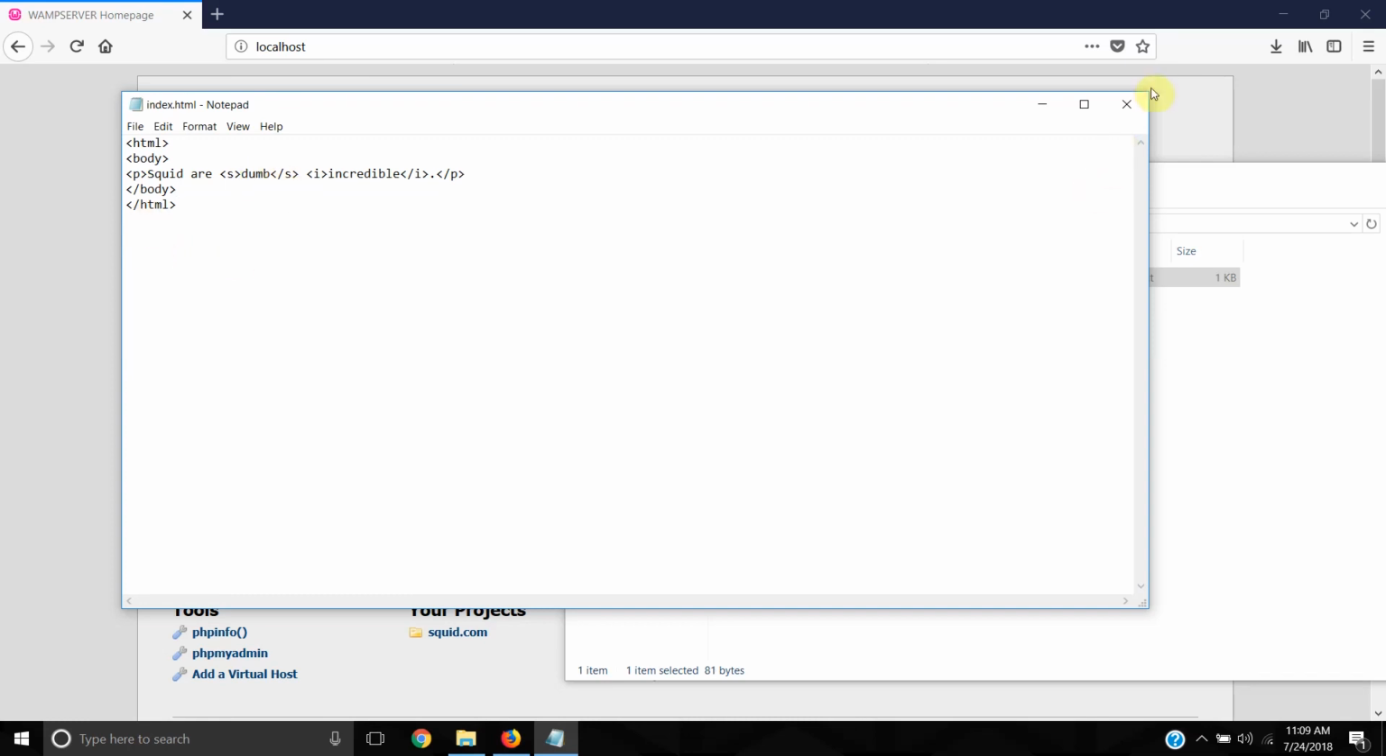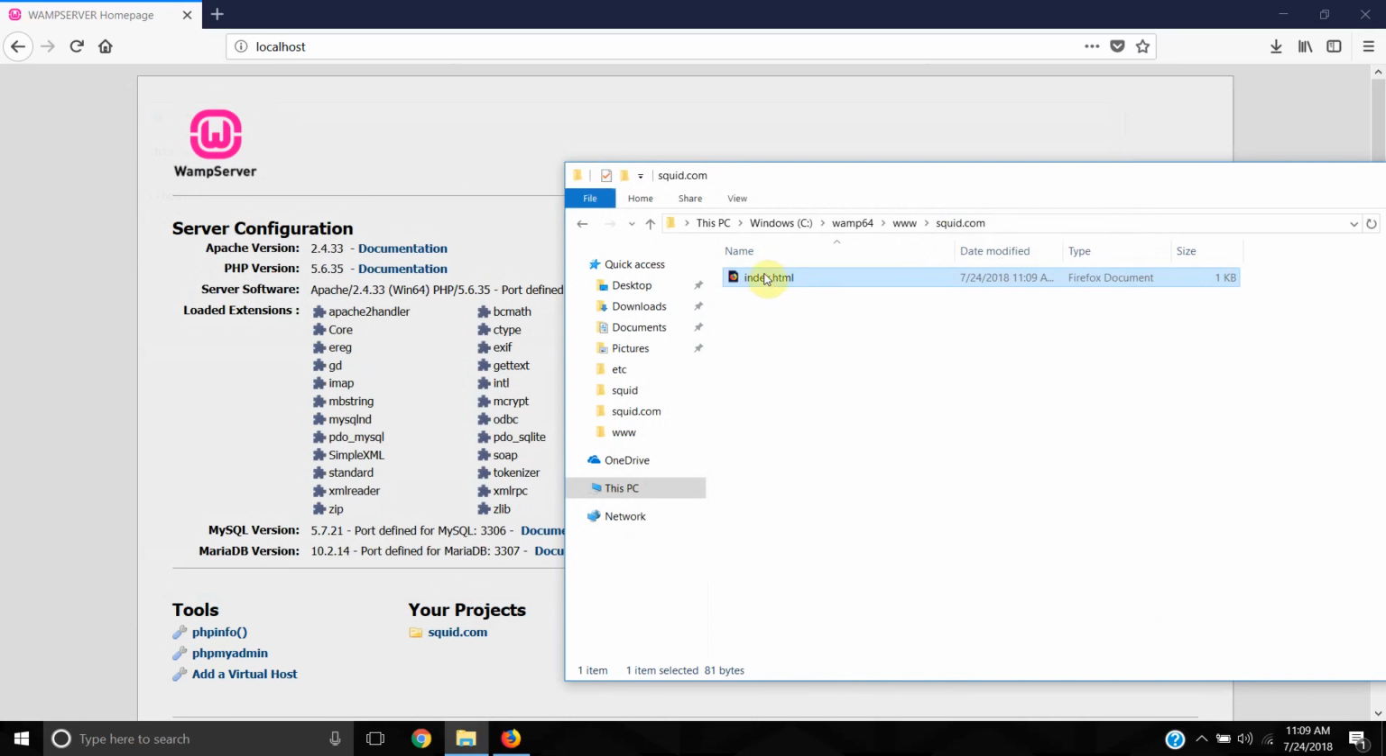We will save that, and now if we were to open this page, just open this file, you can see we're not really on a website, we're just looking at a file. We've got a simple website.